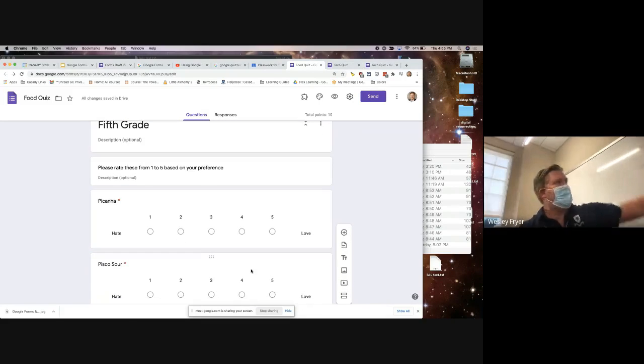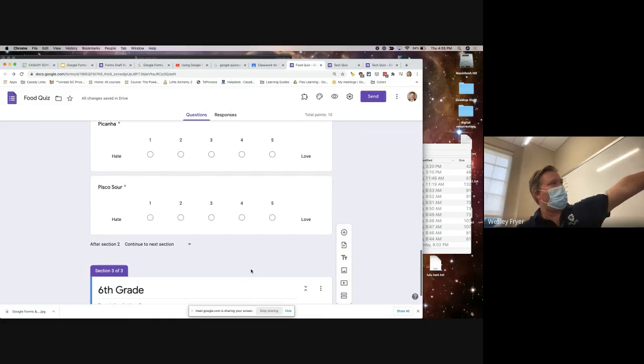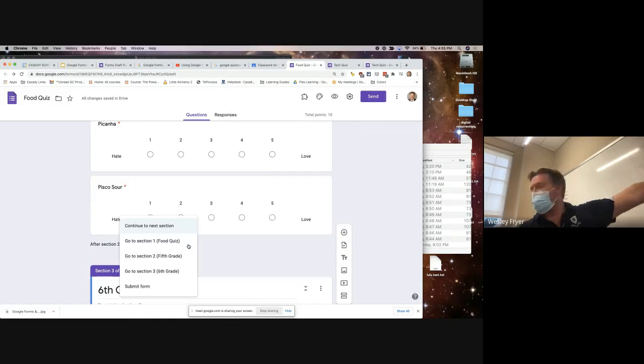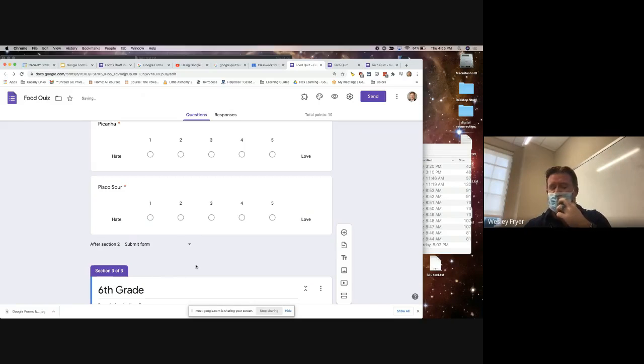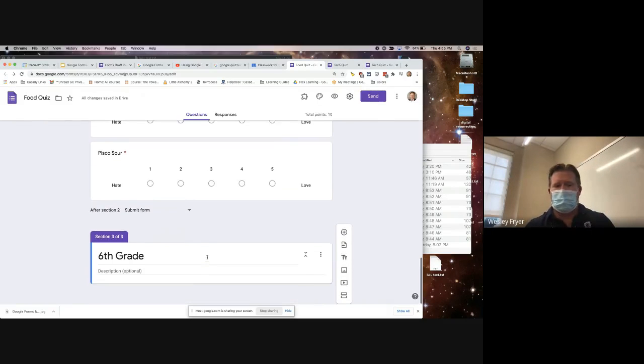Okay. We're being advanced here with our branching survey, so we need to attend to this. So it says after section 2, normally you just ignore that, and it goes to the next section. But in this case, we're going to say submit form because we don't want them to go to 6th grade. They've answered 5th grade, they're just getting that, and now they're going to submit the form.